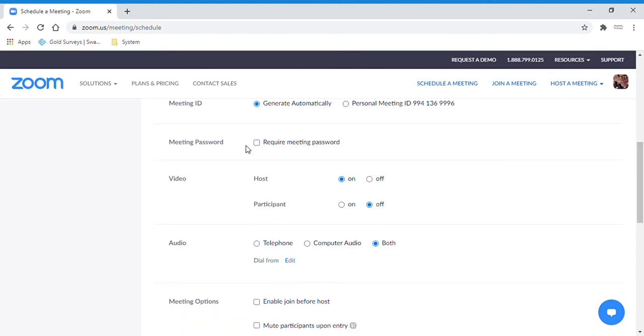Then the meeting password. If you want the attendees to enter a password prior to joining the meeting, you just have to tick it and the password will be generated automatically.